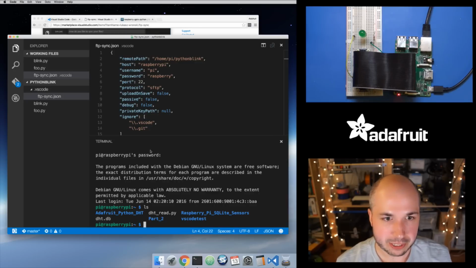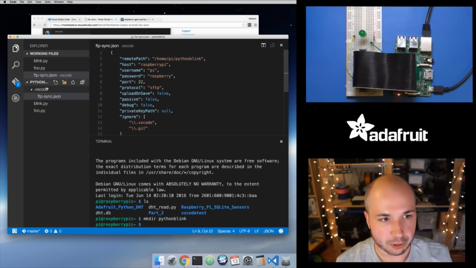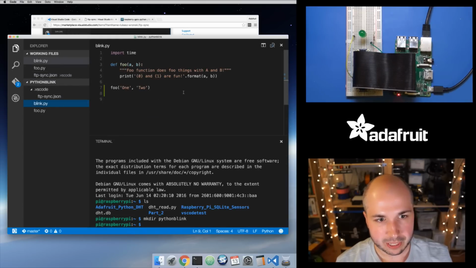Like I said before, though, I need to make sure that this folder exists before I use this sync plugin. So I'm just going to run the mkdir command here. And remember, this is running on my Pi, so I'm going to make a python blink directory in here. Okay, cool.